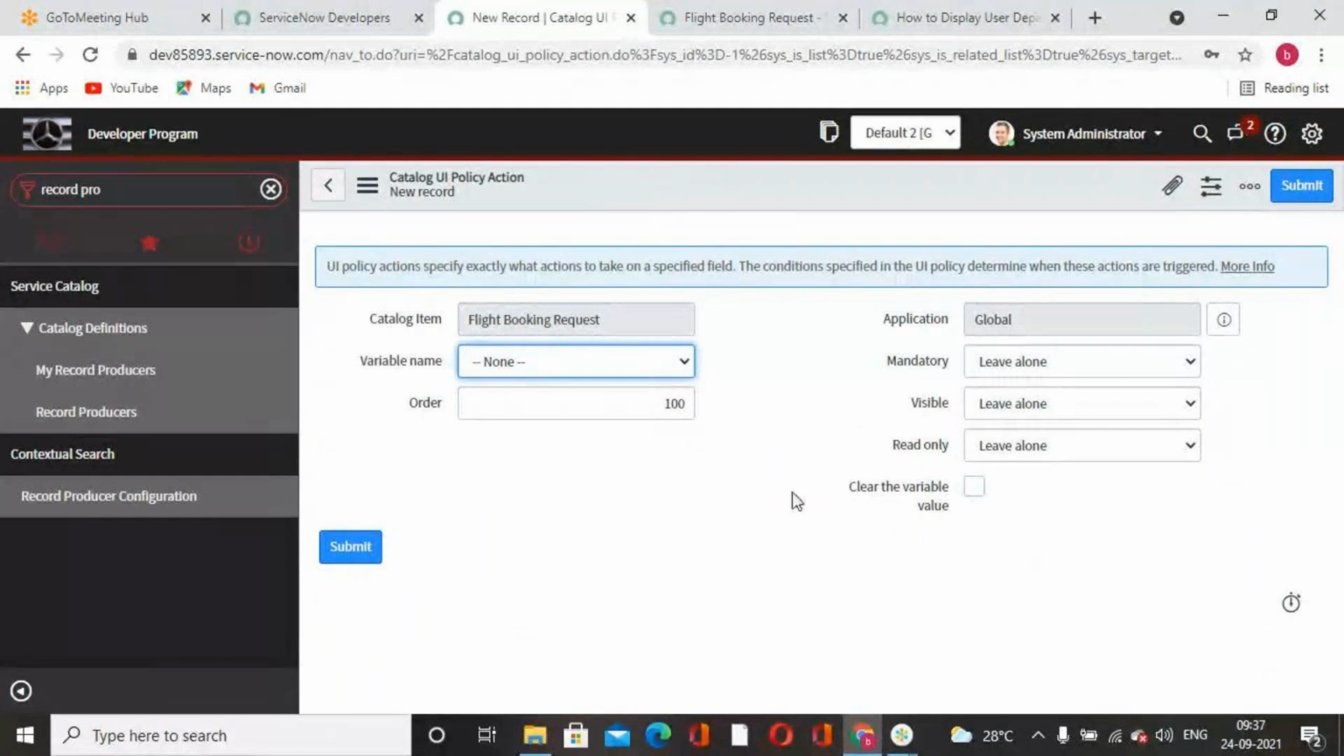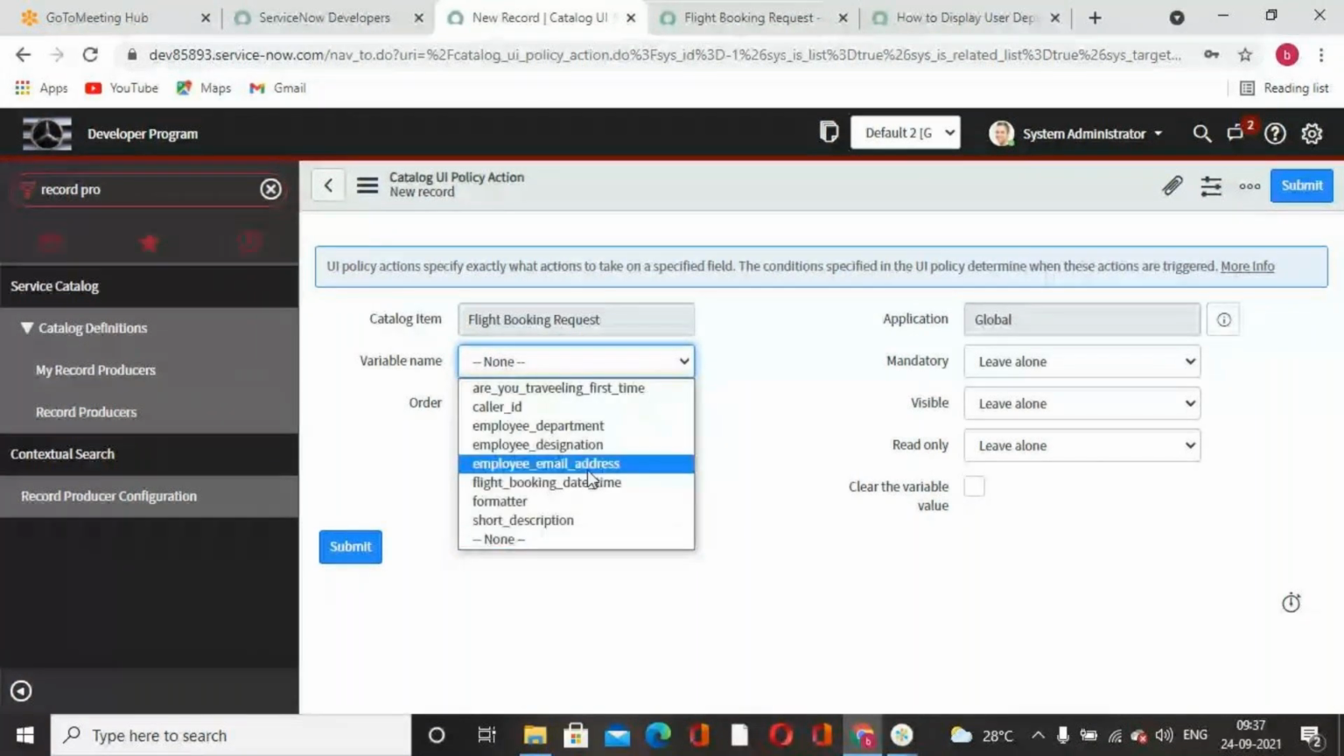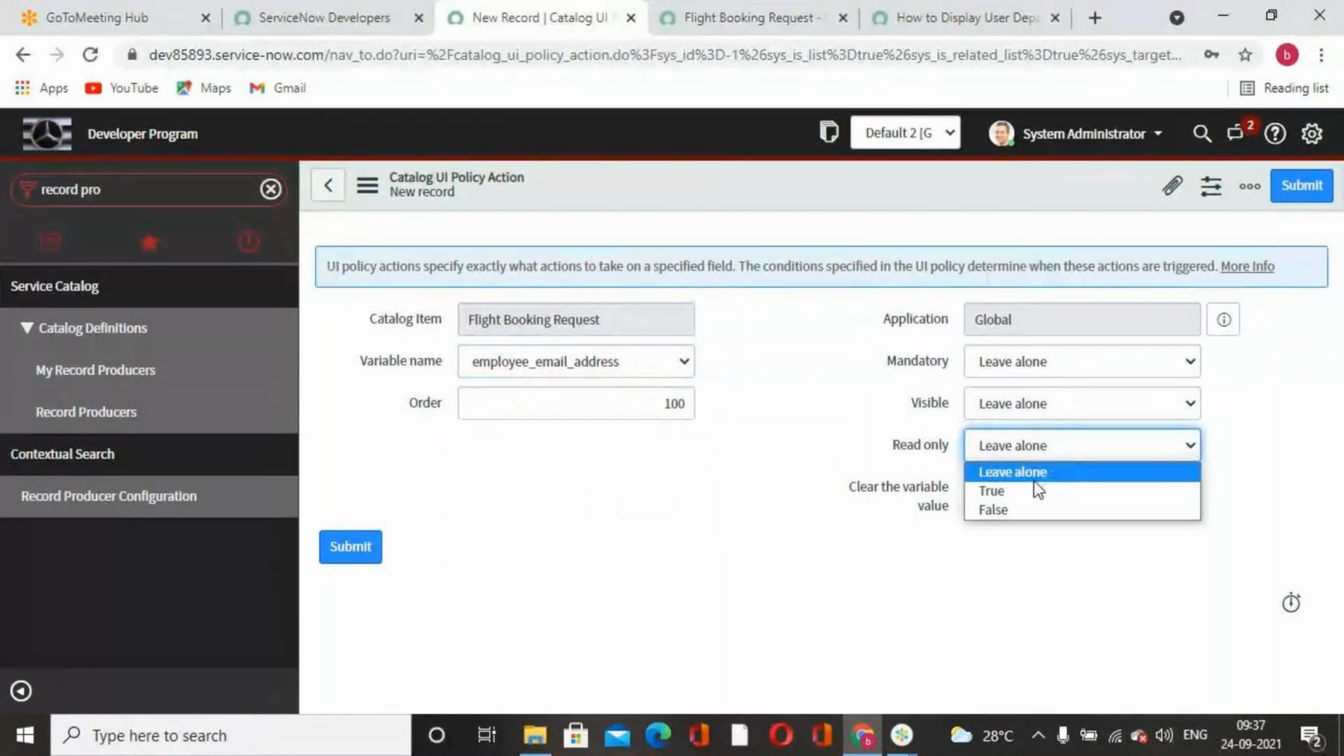And the same activity: suppose you want to make a particular variable read only or mandatory, directly go to that variable record. That variable has different checkboxes, right? Read only, mandatory, hidden. You can directly enable the checkboxes also. But in this case, I'm talking about catalog UI policy. Employee department is done. Employee email address also make read only.